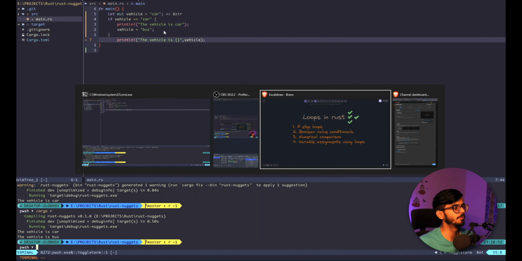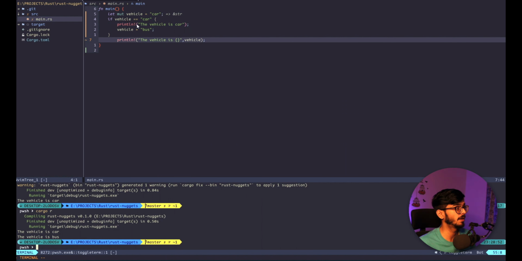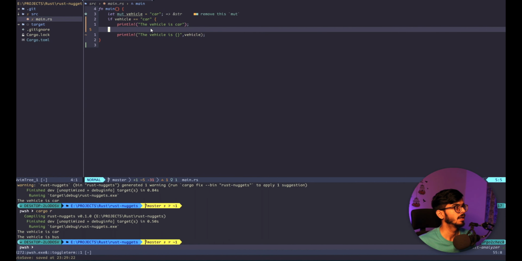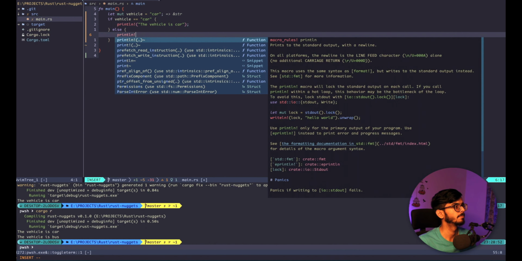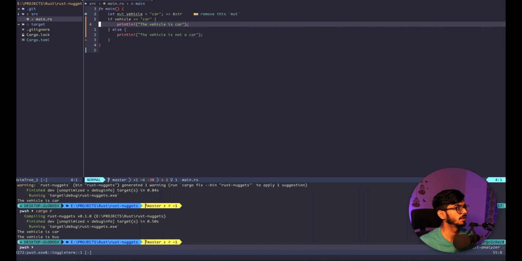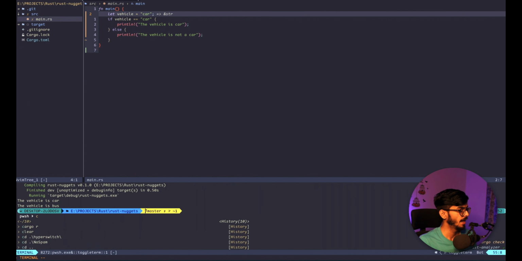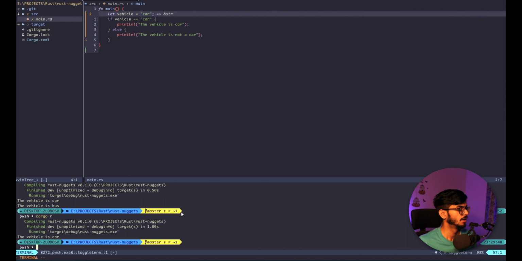Now moving forward. We are already done with the if part. Let's write something in the else part as well. So if vehicle equals car, print vehicle is car. Else, print the vehicle is not a car. Let's remove this mut. Let us make it non-mutable because our compiler is crying. And let's do a cargo run. You can see we get this println because our vehicle is already a car.